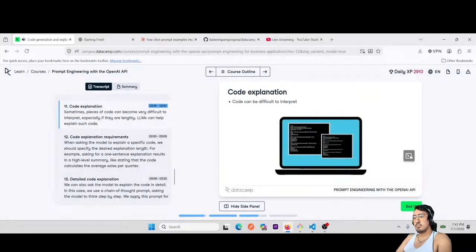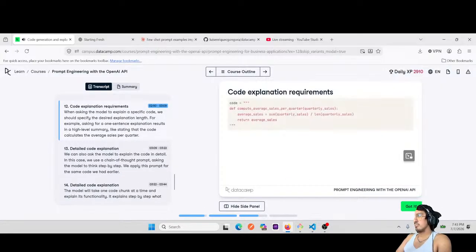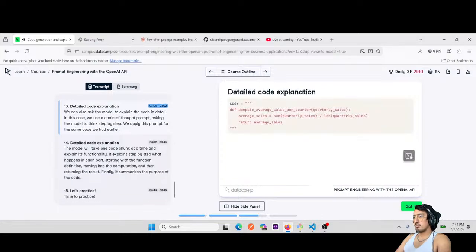Sometimes pieces of code can become very difficult to interpret, especially if they are lengthy. LLMs can help explain such code. When asking the model to explain a specific code, we should specify the desired explanation length. For example, asking for a one-sentence explanation results in a high-level summary, like stating that the code calculates the average sales per quarter. We can also ask the model to explain the code in detail.